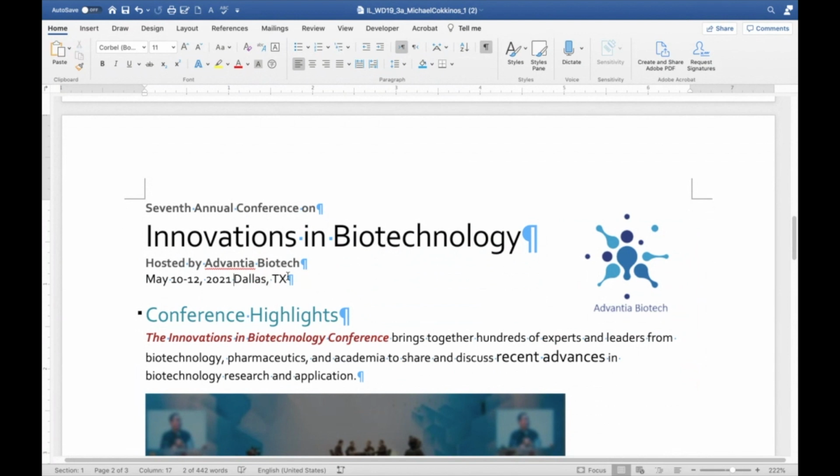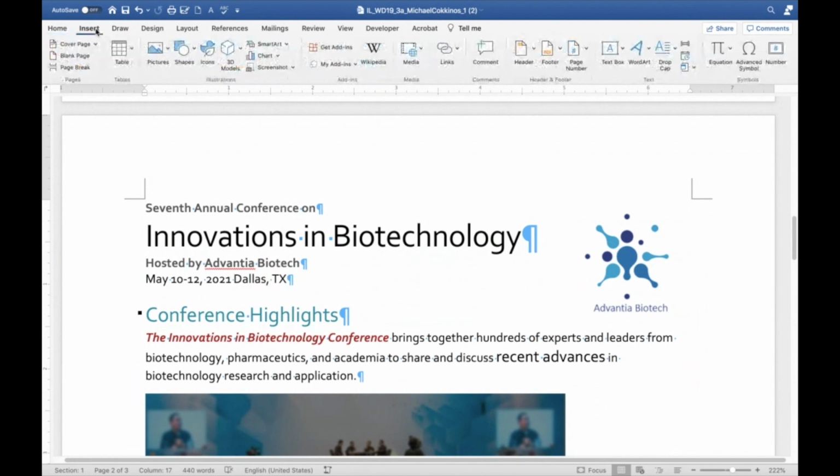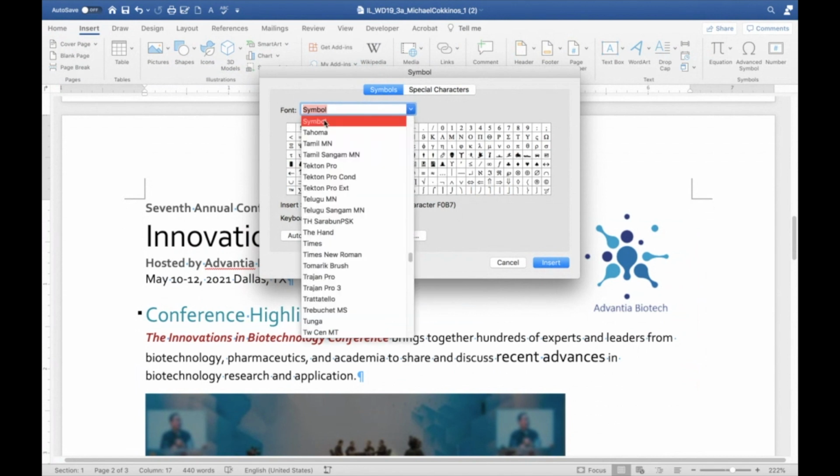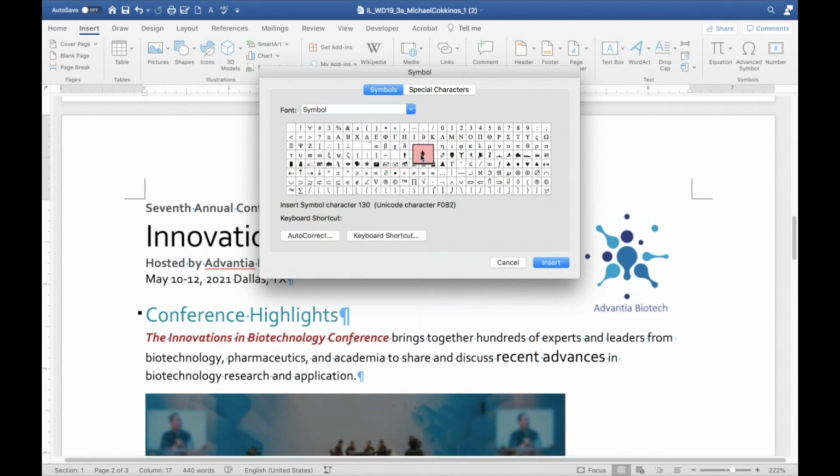And what I'm going to do is first delete this, go to insert, and here in the symbols group, I have the symbols, and it remembers the one I picked. This is the one they want, 183. But you just got to make sure that you're using the symbol font, and then any one you click on, you'll see what number it is. So this circle bullet is 183.